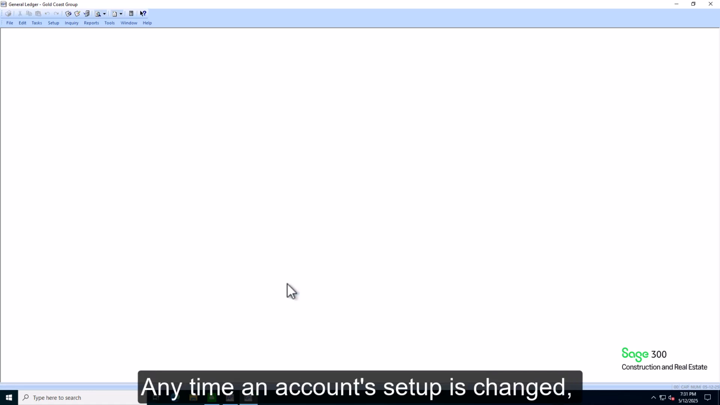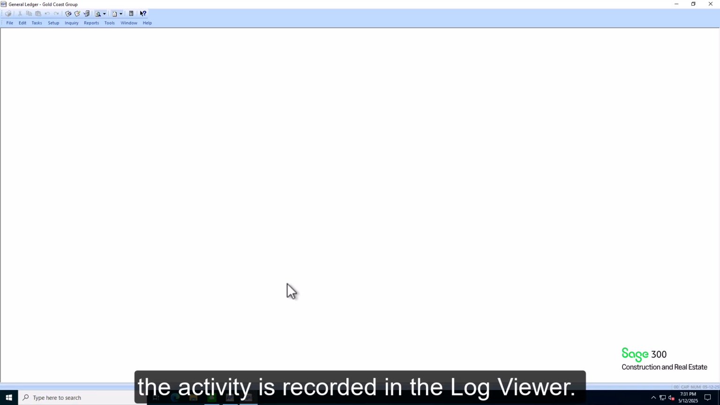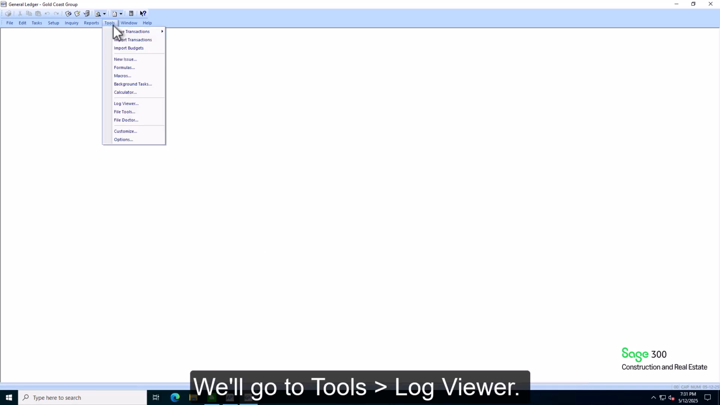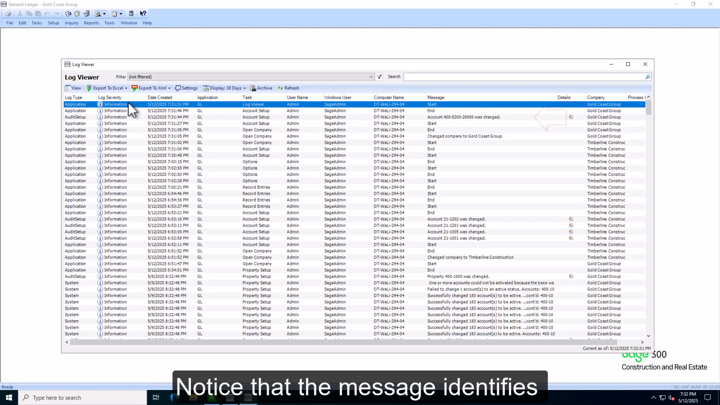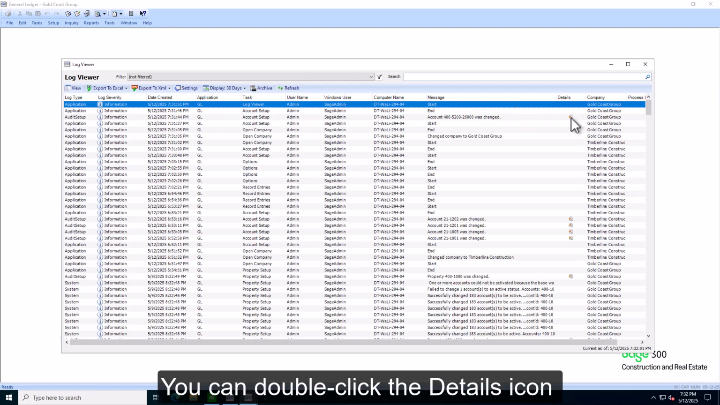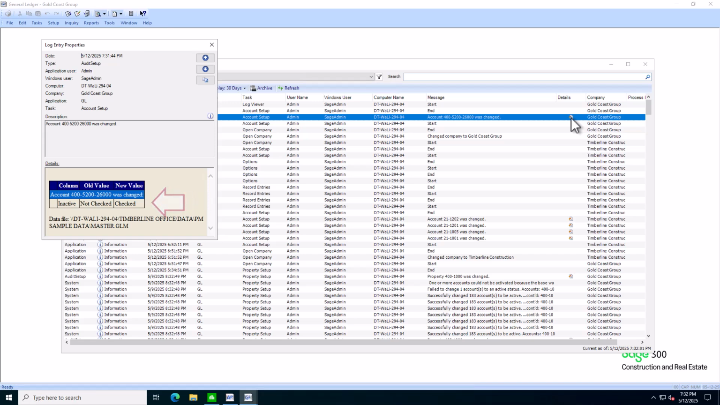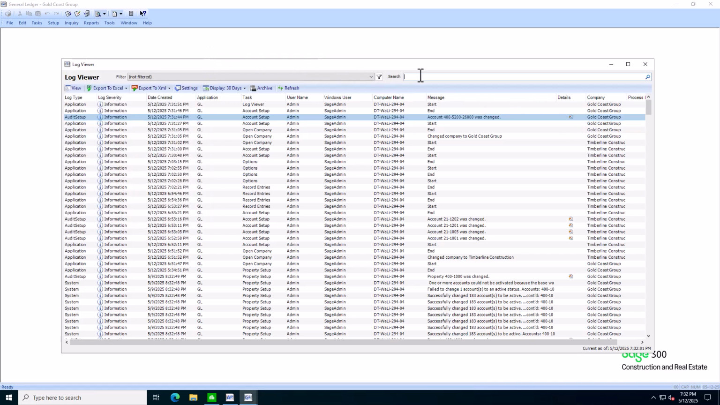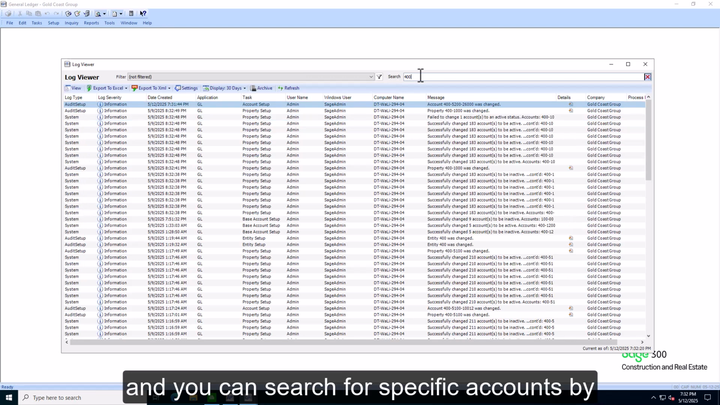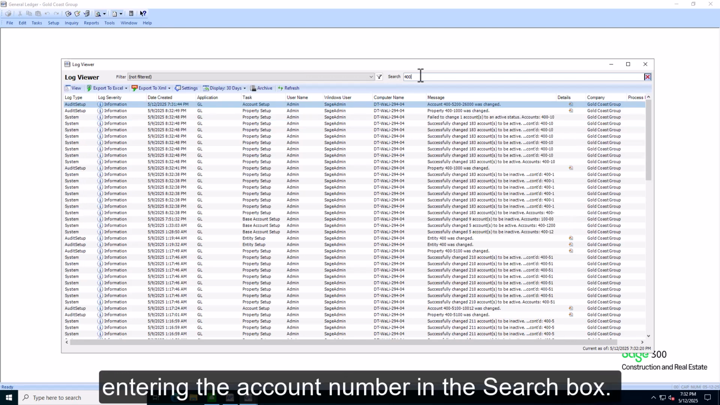Anytime an account's setup is changed, the activity is recorded in the Log Viewer. We'll go to Tools, Log Viewer. Notice that the message identifies the account that was changed. You can double-click the Details icon to see what changed. And you can search for specific accounts by entering the account number in the search box.